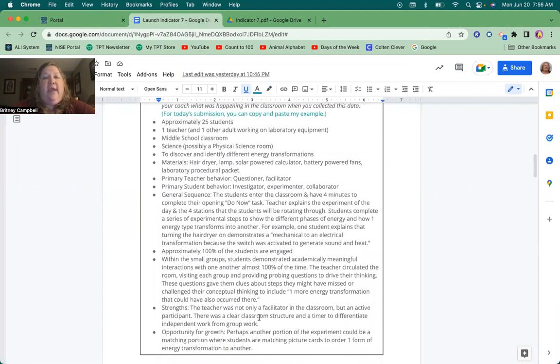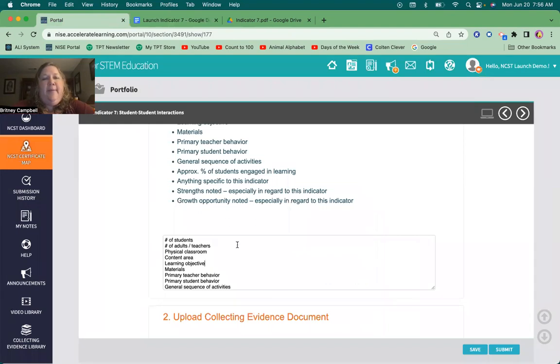Remember, you can reuse observations. So if you decide to use the energy transformation video again for another indicator, you can reuse your contextual data, but again, making sure that you tweak those that are indicator specific. That is step 1 for any indicator.